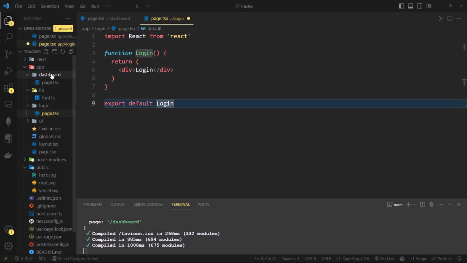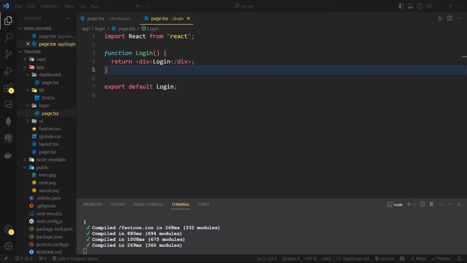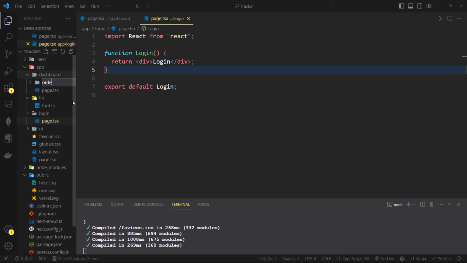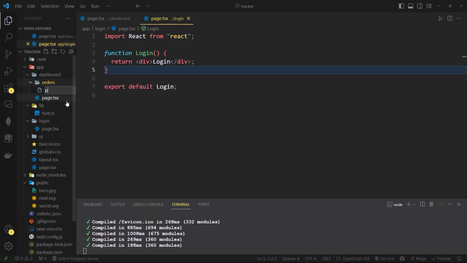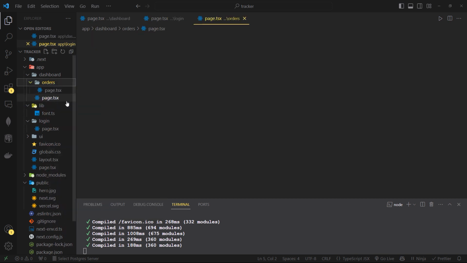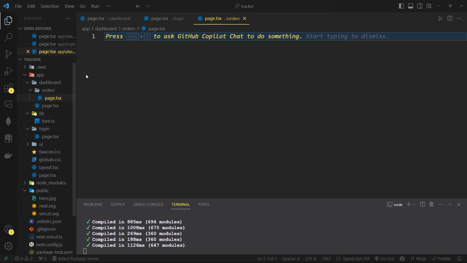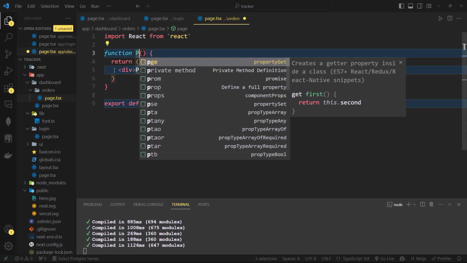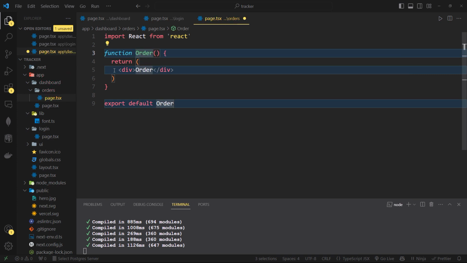And in this dashboard, we need to create some additional folders here to work with. Now we can nest orders. Let's say we can create a nested route here. I'll just call these orders. And in these orders, I'm going to create a new page.tsx. You can also call this page.ts, it's going to work just fine. So rfce, I'll call this orders. Like this. Yes.